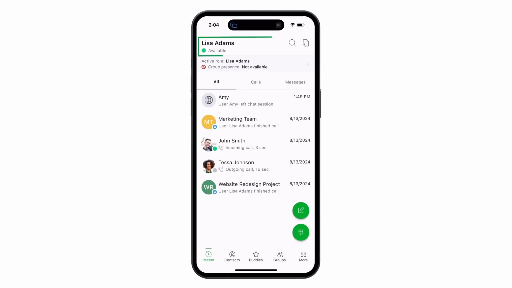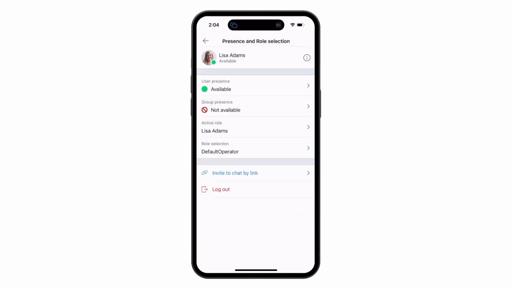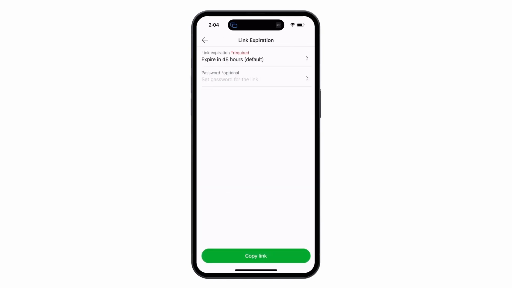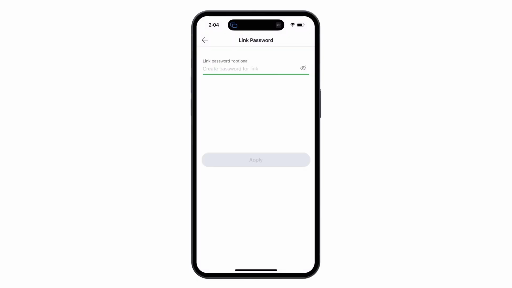I'll start with a one-on-one chat invite. Tap on your name in the top of the screen to access the presence and role selection screen. Then select this Invite to Chat by Link button. Select how long this link will be active for, and here is where I set a password that my guest is going to type to join it.